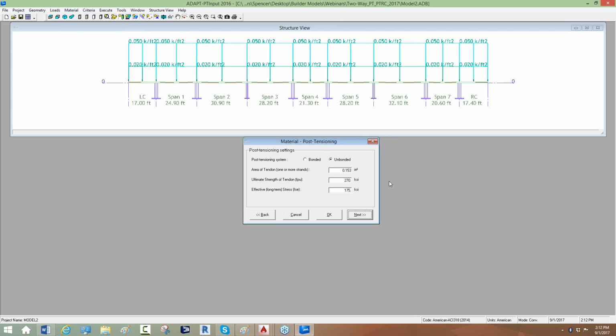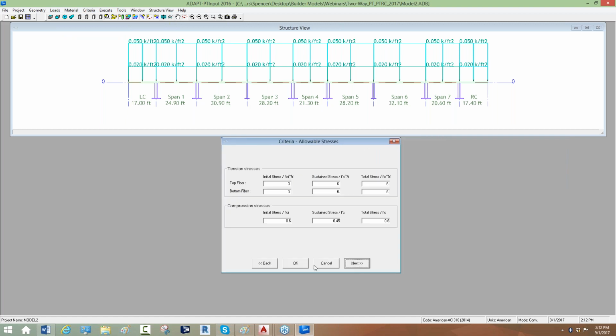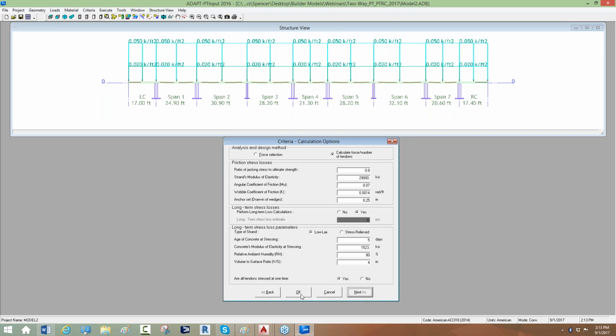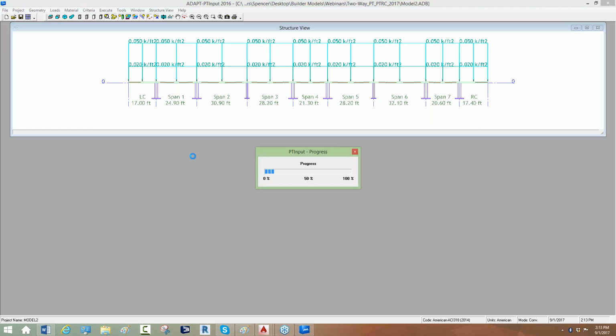Let me go back to P, post-tensioning. And we have allowable stress. And then for maximum precompression, I'm just going to change that to 400. And I'll go back to the recycler. Once I change the input, the program recalculates the result.